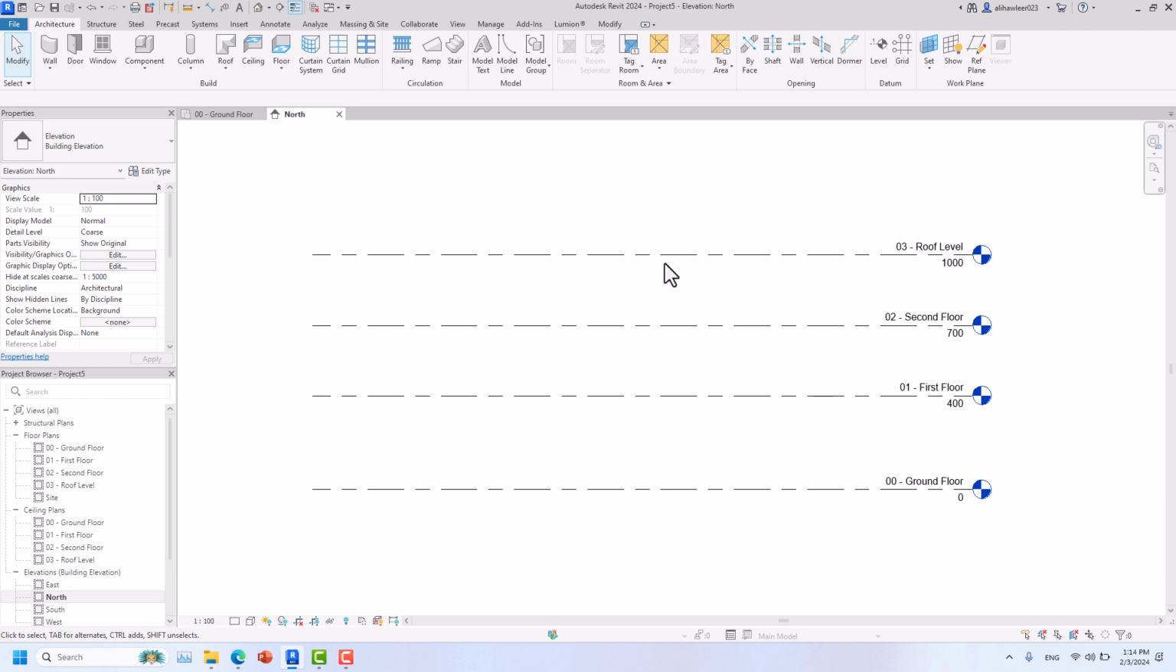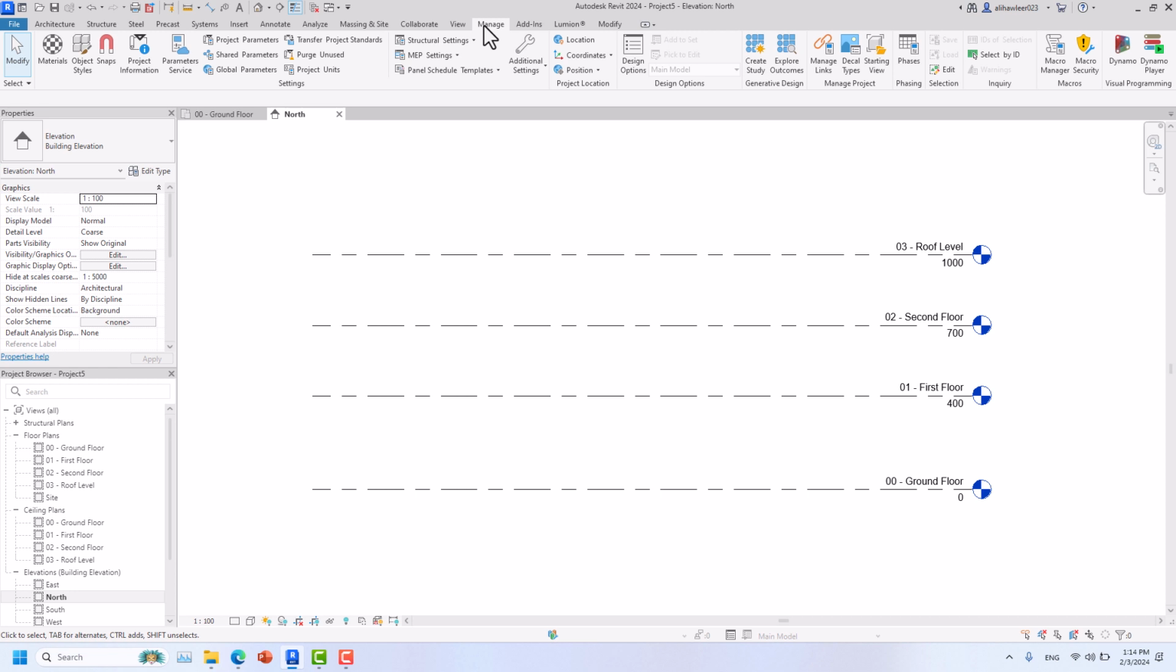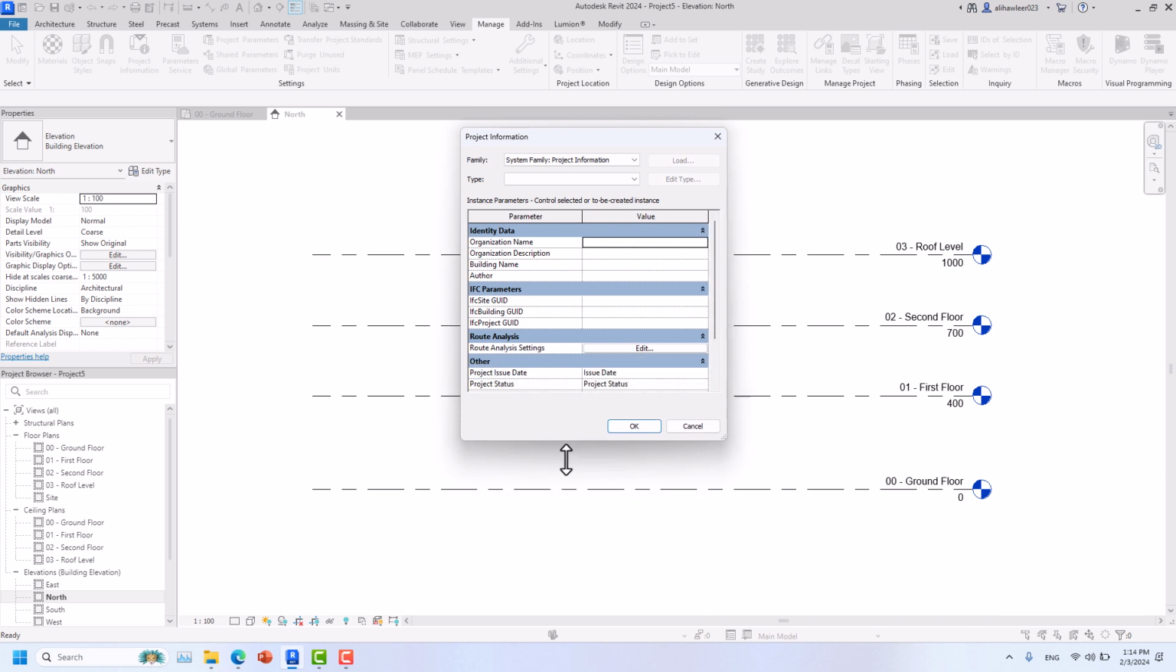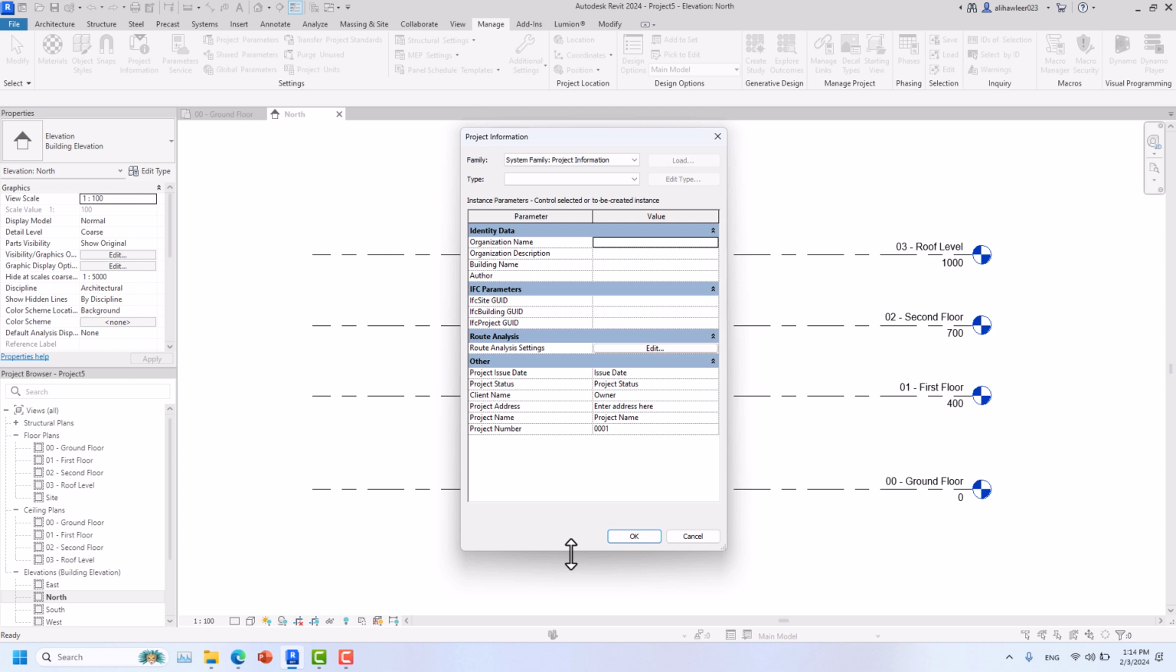Let's go to the Manage tab. We have some important notes. When I want to create a sheet for my project, I want to have some information on my sheet. How can I do this? Go to Manage, then Project Information, which specifies basic information about the project. If it's small like this, just drag it with your left click and hold.